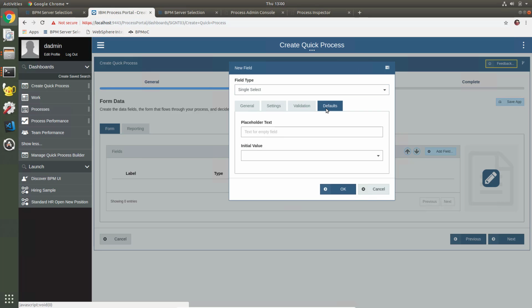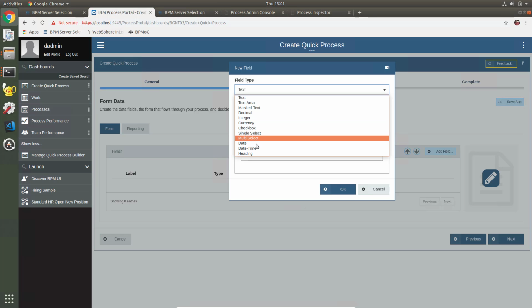Defaults allows us to specify a default value that will be present if we don't need the user to enter a specific value. We can also specify placeholder text which will be shown overlaying the field to provide guidance for the end user. So this has been a discussion about the different types of fields that we can add into a form in Quick Process Builder and some of the settings that we can use to specify the qualities of that field.